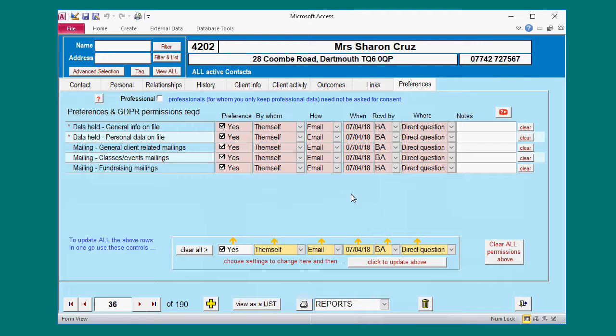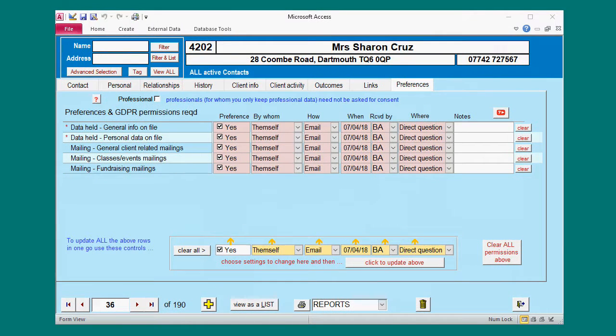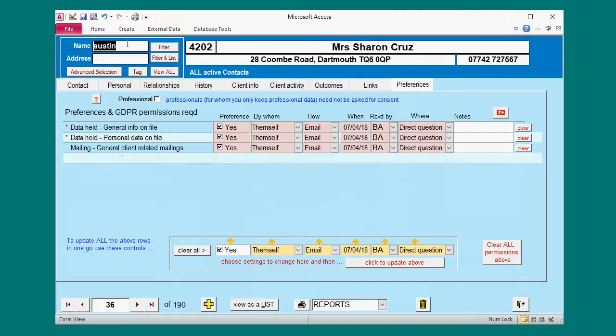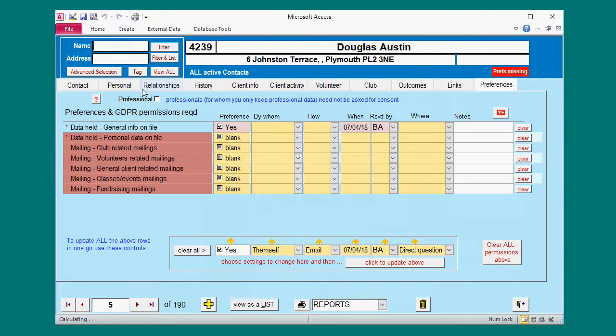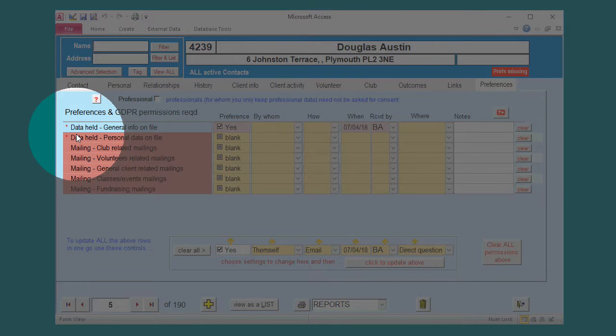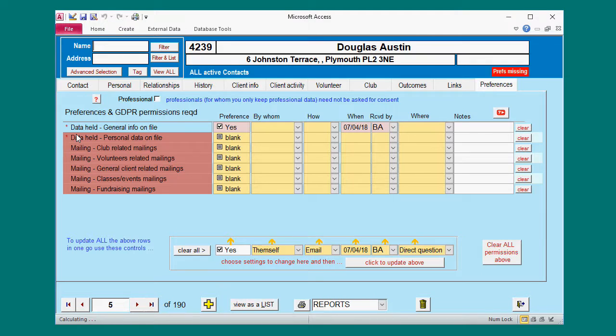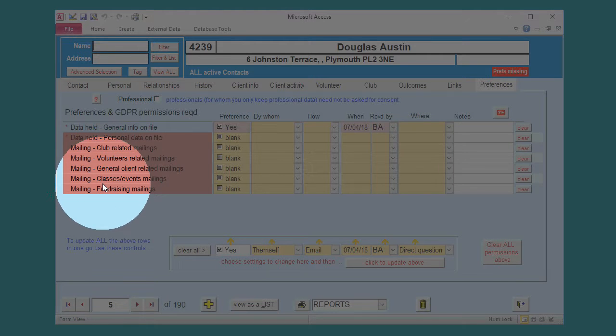Priority preferences. You will notice that there are two preferences which have asterisks next to them. The first two, which deal with the data that you hold on a contact. These are the ones that are covered by GDPR law and that you must have answers to. We call these priority preferences. The others are mailing preferences that contacts can opt in and out of, and so are in some sense less important and/or optional.